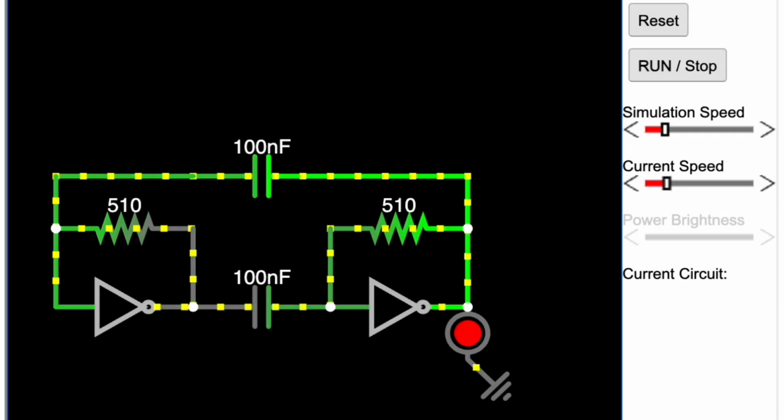The oscillation frequency depends on the resistor and capacitor values, making this perfect for clock generation, as you can change the frequency to be whatever you want.